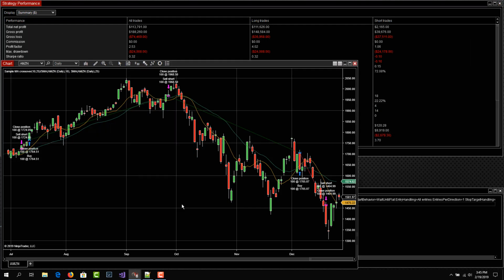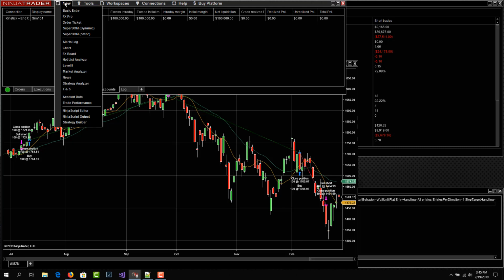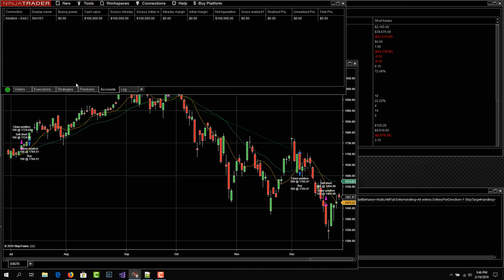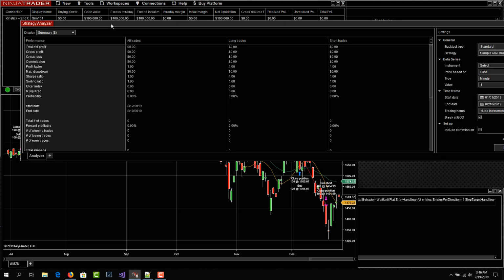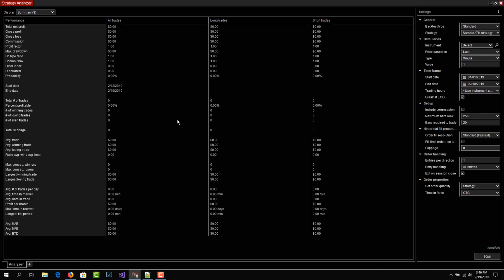Now, the second way I'm going to show you to run a strategy is from the strategy analyzer. So in order to do that, we'll need to open a new strategy analyzer window from the main control panel of NinjaTrader. And the strategy analyzer looks a lot like the performance window we were just looking at. So that's essentially what the whole left side is. On the right, though, we have this other settings tab. This settings tab looks a lot like the strategy properties that we were exploring on the chart that we had to set before we added the strategy. And it is very similar.